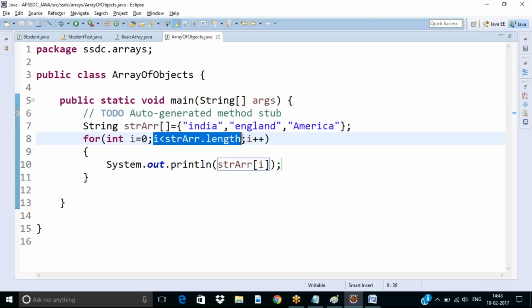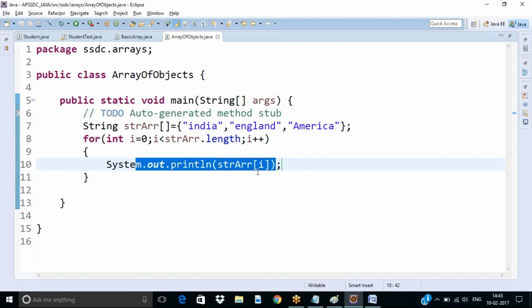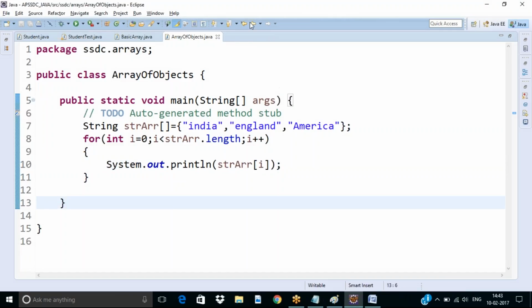So 0 less than 3, true or false? If it is true, it enters into the block. In this block here we have str arr of i. Str arr of i in the sense we're accessing the ith position of element. It accesses whichever element is at the ith position.